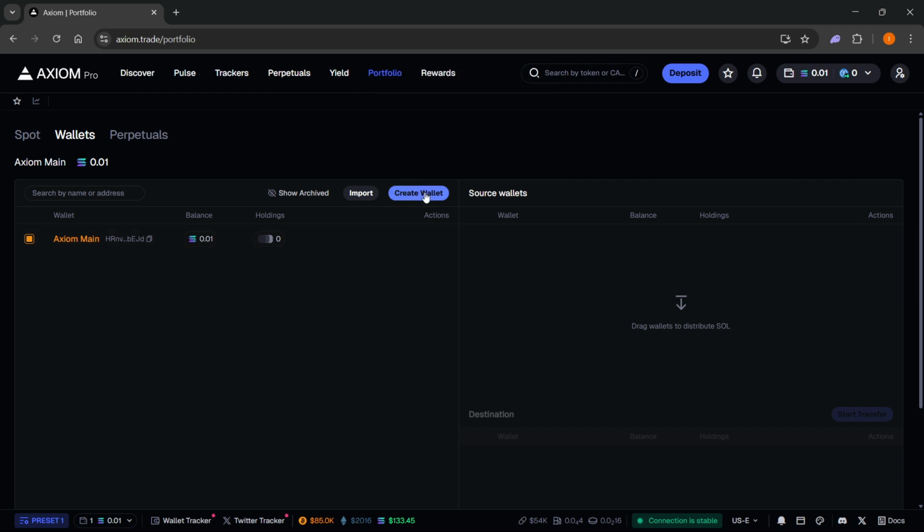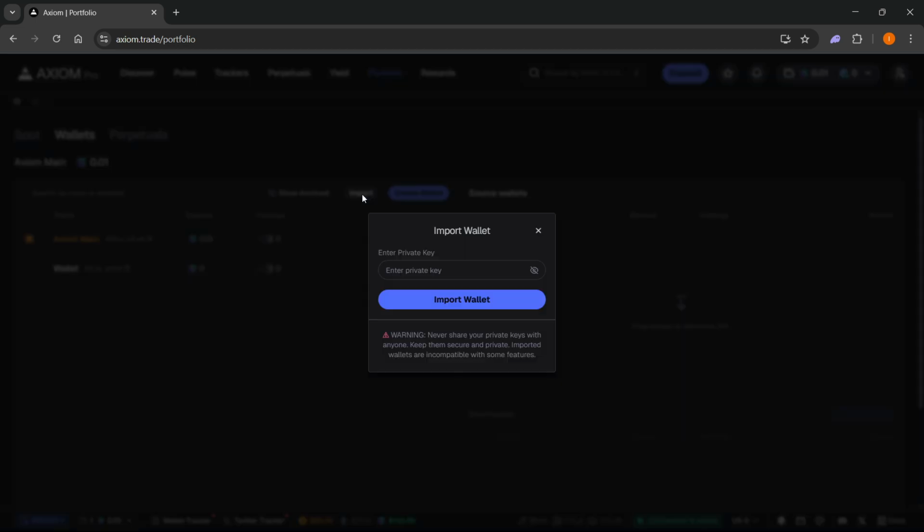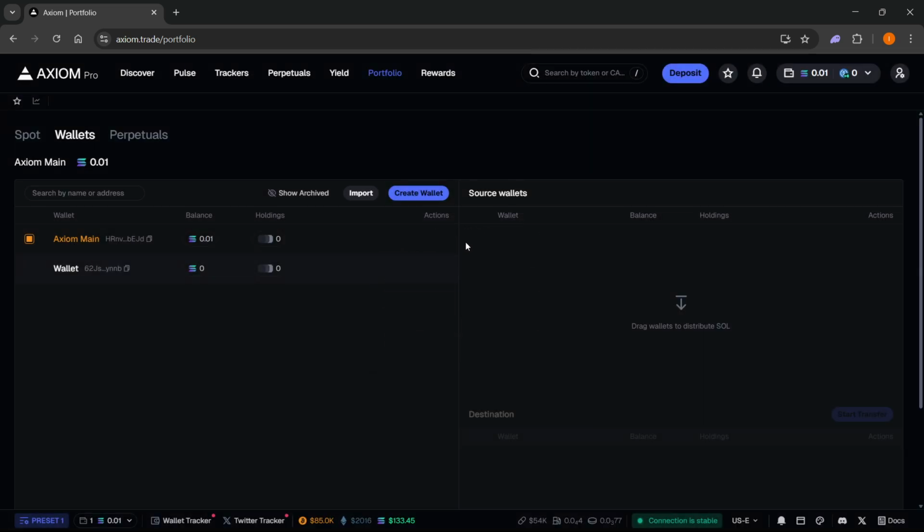Create wallet over here if you want to create a new wallet inside Axiom, and what this will do is create a new wallet instantly over here, which you can then start using. However, you can also import wallets by clicking import over here, and then you'll have to enter in the private key and click on import wallet, and your wallet with the private key will be imported into Axiom.